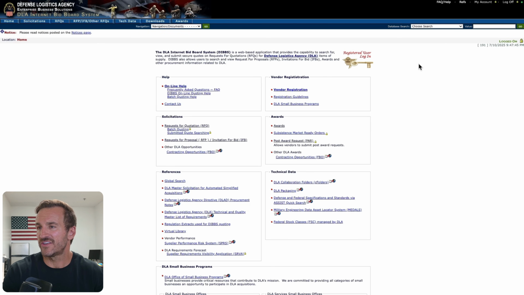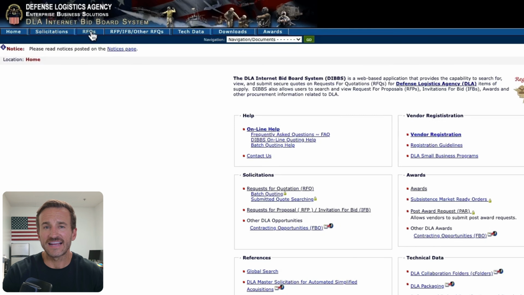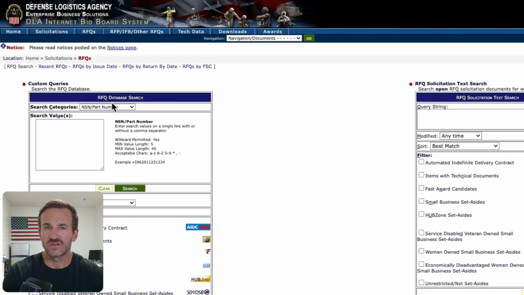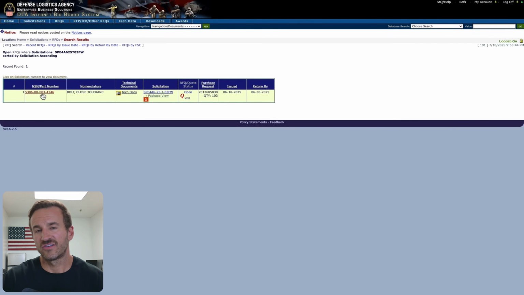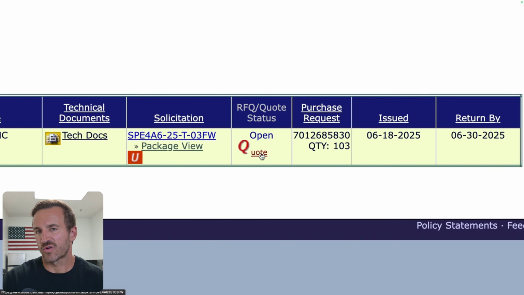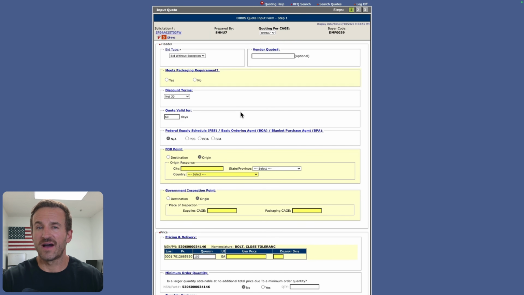So the first thing that we want to do is log into the system, but I've already done that. When we're inside here, there are several different places that we can go, but I typically go to where it says RFQs. So go to the RFQs here, and I'm going to change the search category to solicitation number, paste in my solicitation number and press search. It's going to bring up that solicitation right there. So here it is. I want to click on right here where it says request for quote. Click on that quote button, and it brings me to my bid screen.